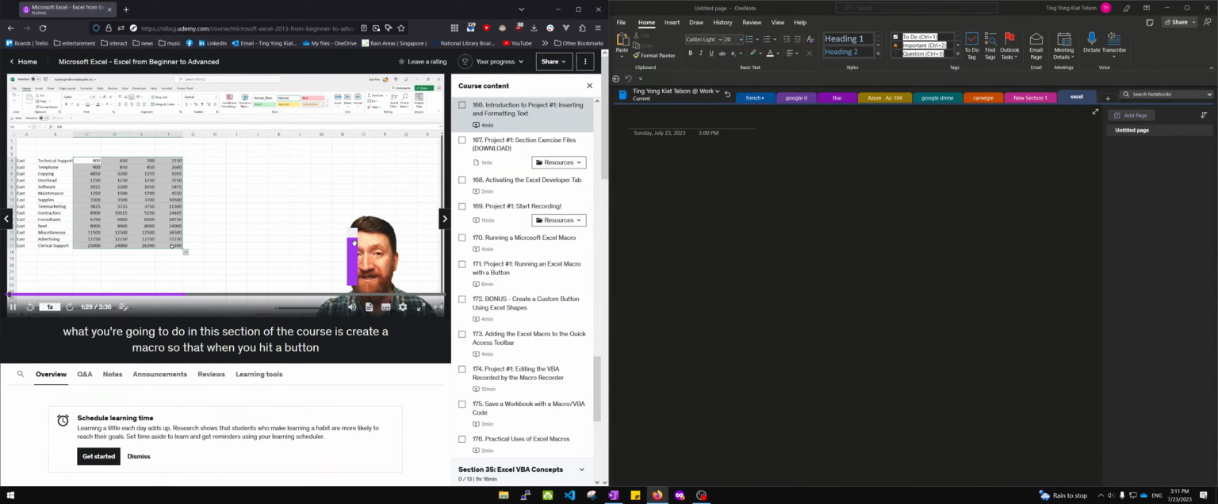Well, what you're going to do in this section of the course is create a macro so that when you hit a button on your keyboard, a single press, it'll do all of that for you. Done. One button press. Automate your experience. It's something that you do often. Maybe this is a report that you create daily or weekly or whatever it is. You now hit a button and your time is done. Excel does all the work for you. You got to record it the first time.